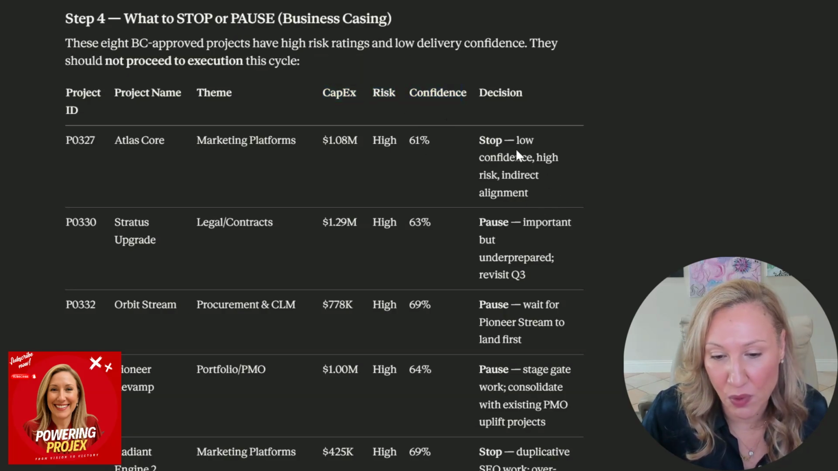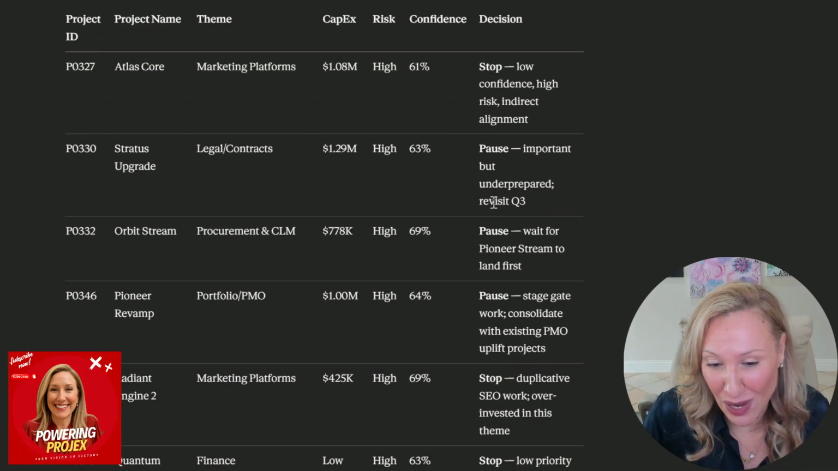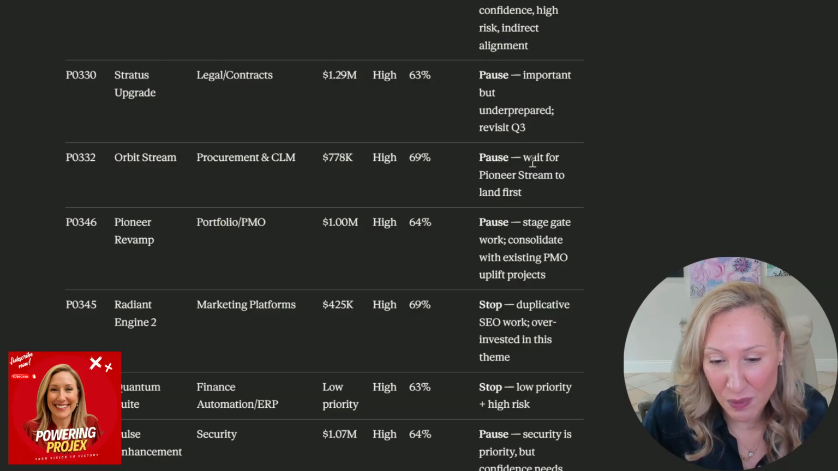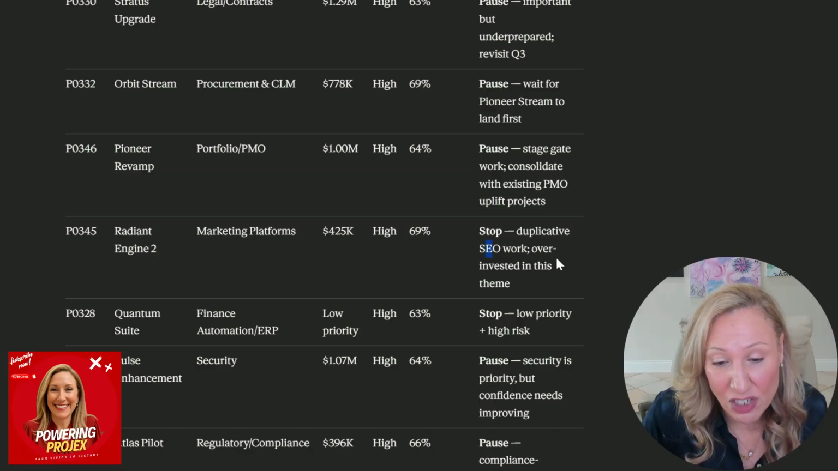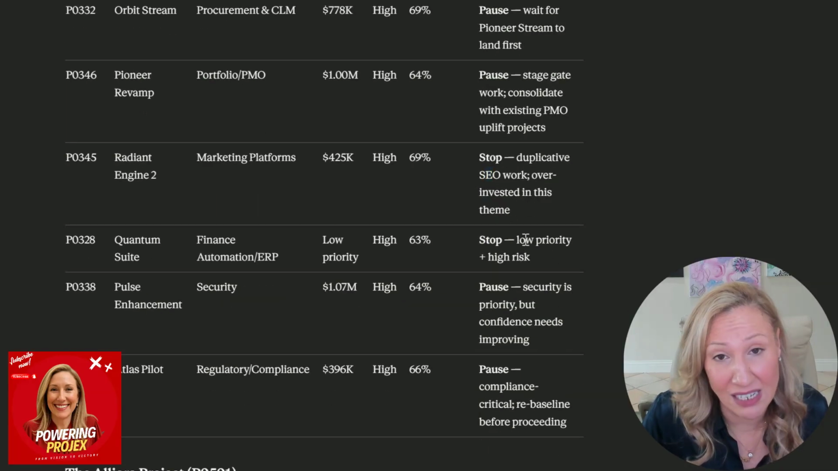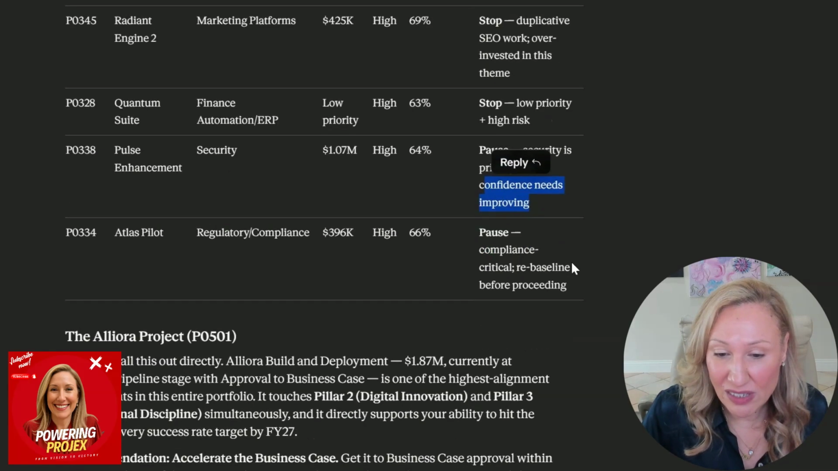Pause this one, it's important but underprepared, so revisit this in quarter 3. Pause this one, wait for the pioneer stream to land first. Pause this one, stage gate work, consolidate with existing PMO uplift projects. Stop this one, it's a duplicate with some SEO work. Stop this one, it's low priority and high risk. Pause this one because security is a priority, but confidence needs improving. And pause this one because compliance critical, rebaseline before proceeding. So this is all fantastic.